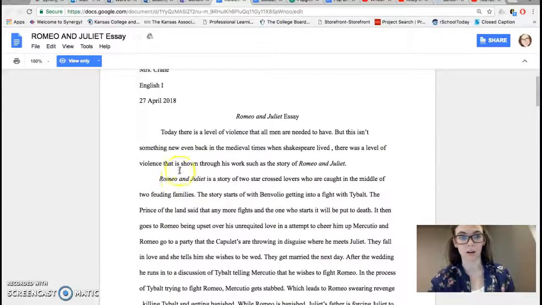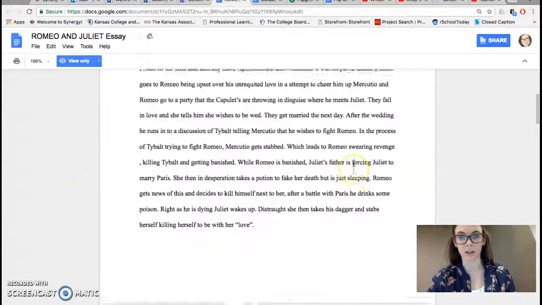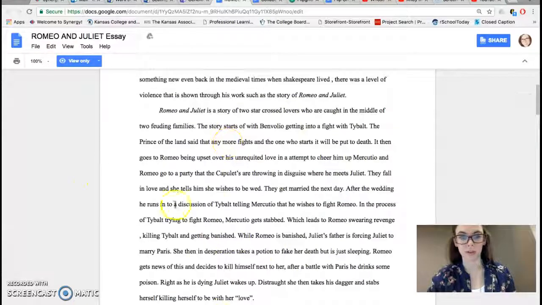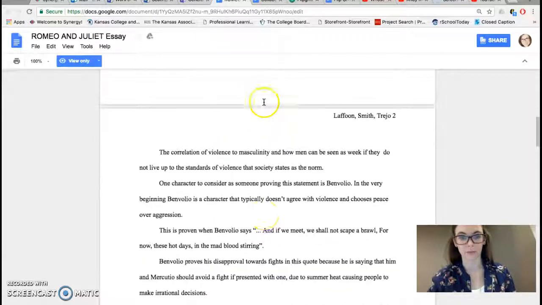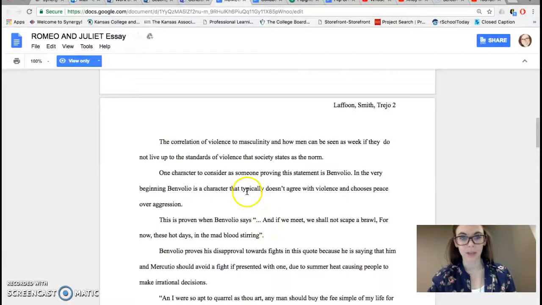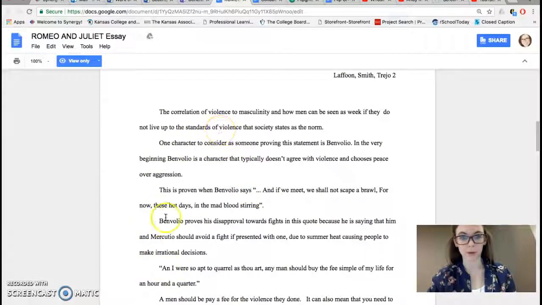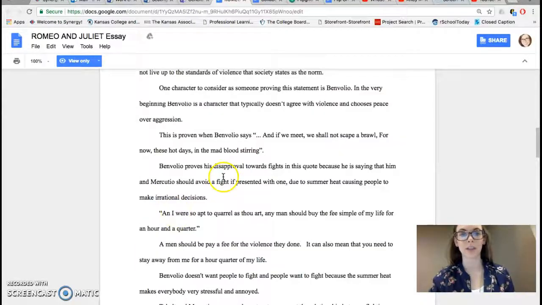So if this is all the introduction, we want this to start here. And again, we're going to shorten all this. This is too much right now. And if this is your thesis, this needs to go here. And if this is all part of the first body paragraph, let's make sure it all looks like a paragraph without these indentations each time.